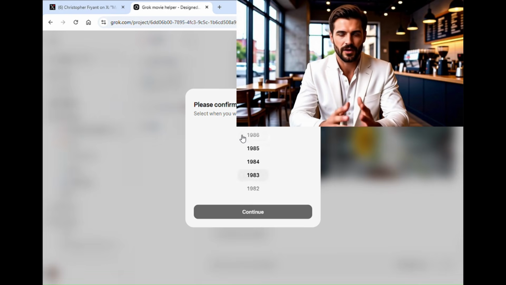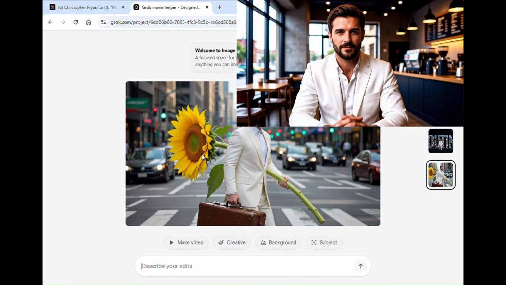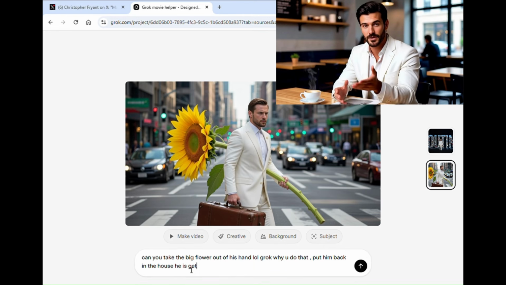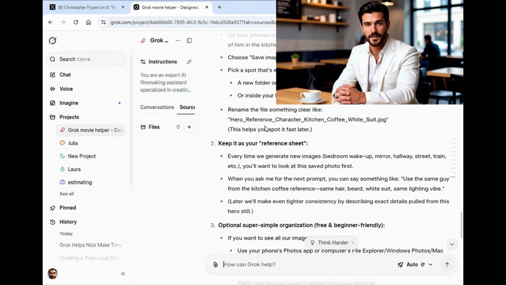Can you take the big flower out of his hand? Lol, Grok. Why you do that? Put him back in the house. He is getting his coffee, silly. Grok, how do I put this picture in the project files? I want to use the right one.